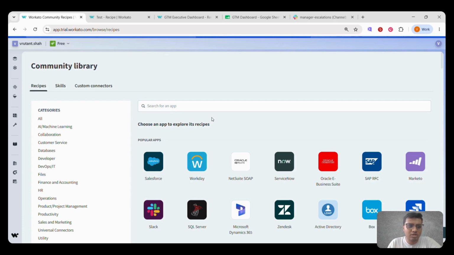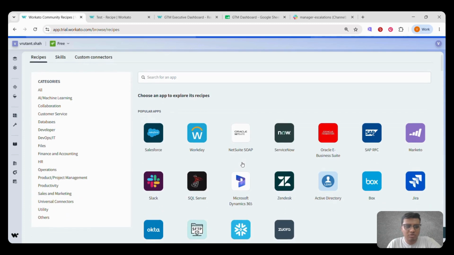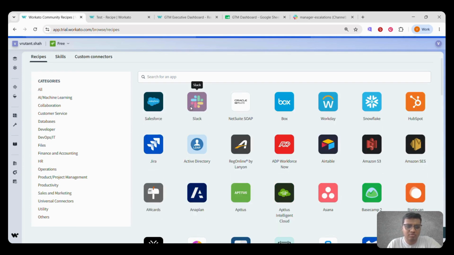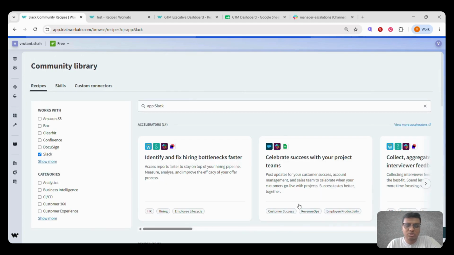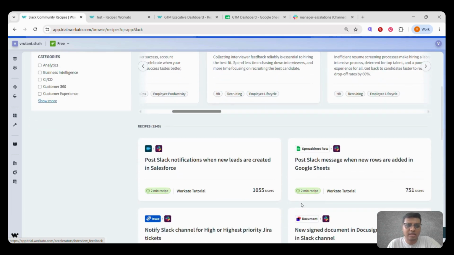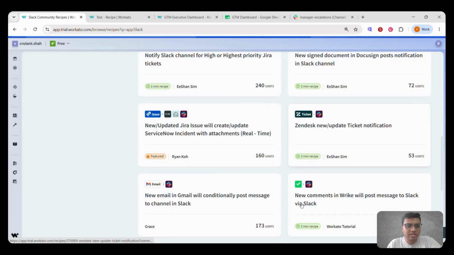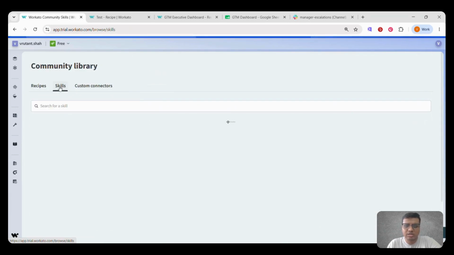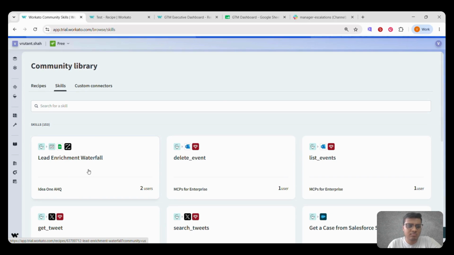So if you see, what they have done is they have bundled all of their workflows, or whatever they have automated, based on tools as well as based on different categories. Like if I'm supposed to go into sales and marketing, and if I take up Slack as one of the platforms to automate, it has given me multiple such options, or rather the recipes, that I can use. In terms of skills as well, you can see it has created those specific workflows, like the lead enrichment waterfall that I was talking about.